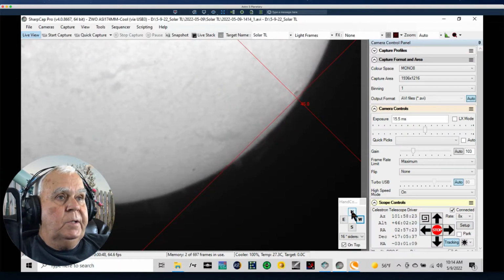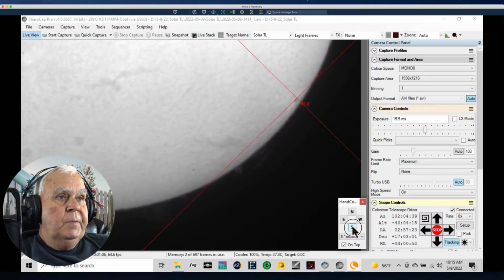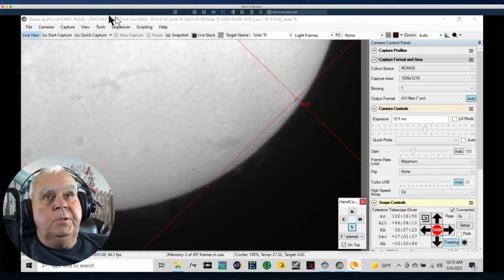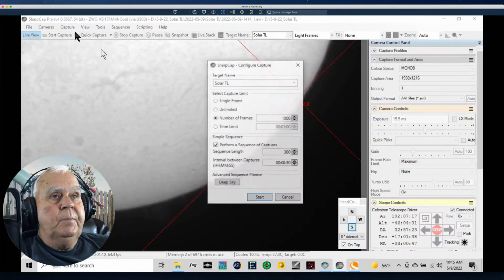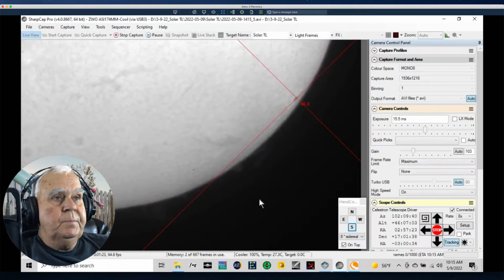All right, let's recenter. Let's head north a little bit. Too far, overshot. Let's change this back to 8 times sidereal so it won't go crazy when it finally connects and gets rid of the backlash. All right, so we've got to set this up all over again. Solar time lapse, 1,000 frames. I tell you what, let's go. That's fine. 1,000 frames. So let's start.